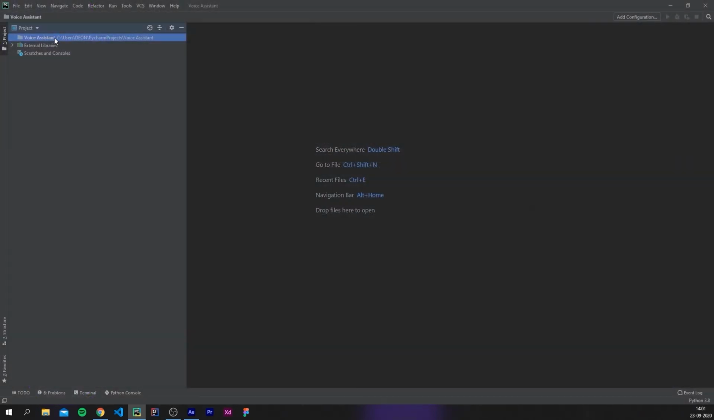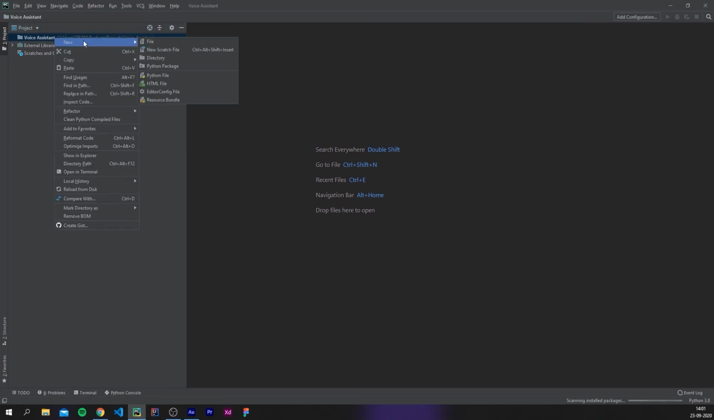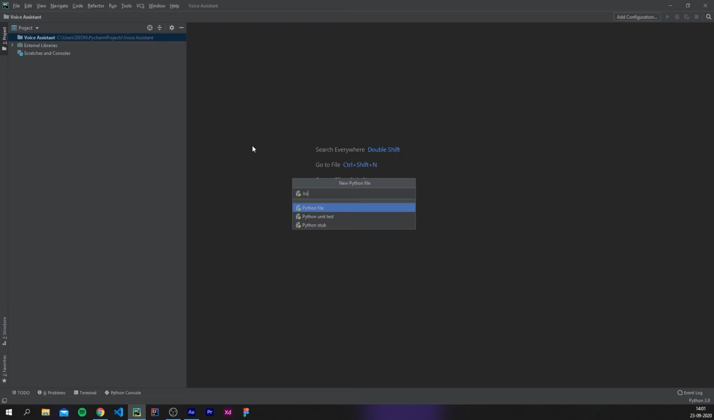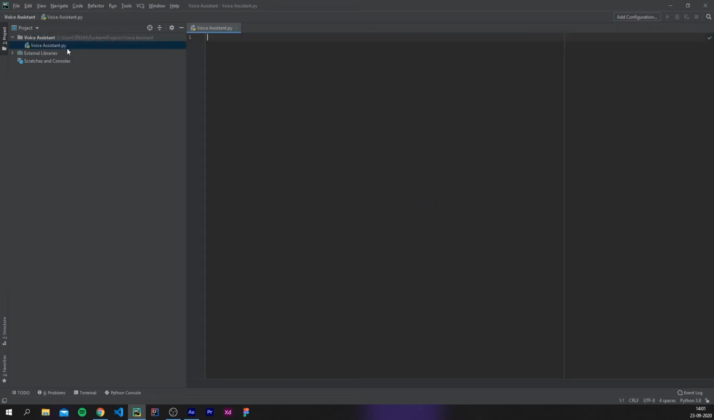Now here, create a new file. So click here. Now click on new and select Python file. Let's call this file voice assistant. Now here you can see that PyCharm automatically adds the .py extension.